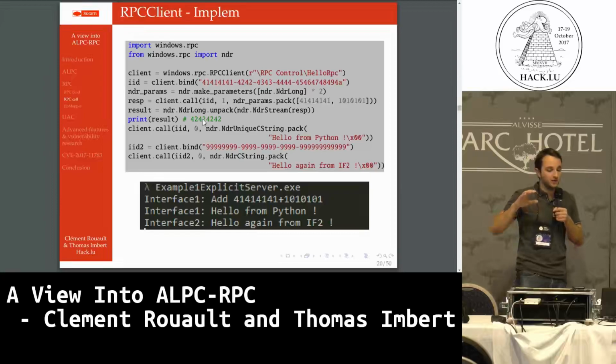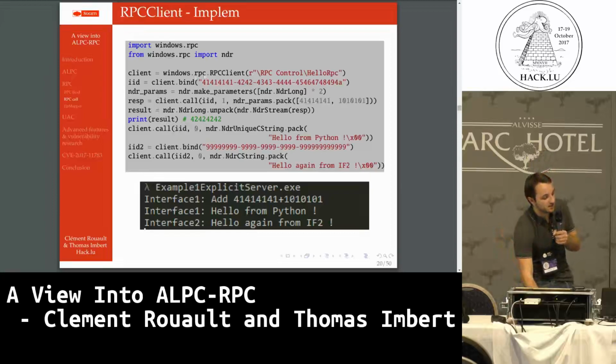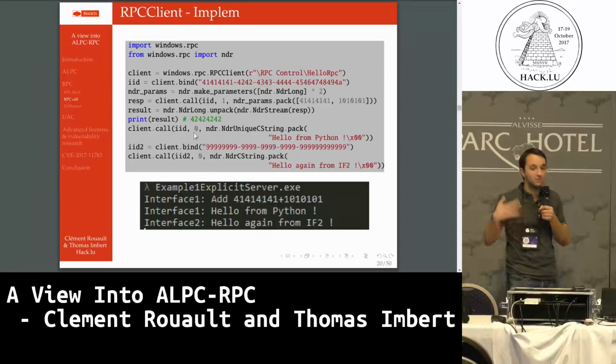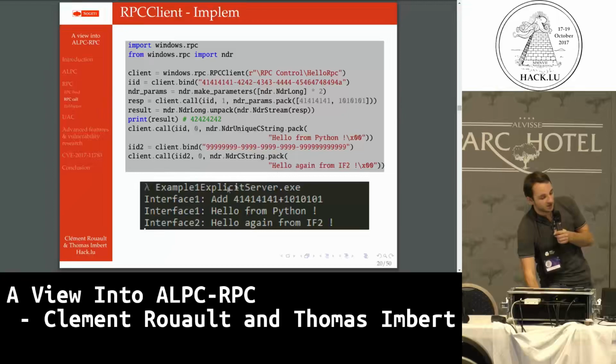To show you that we are also able to call multiple methods from the same interface, we take the same interface ID, so the interface 41, 41, 41, and call method number 0. Method number 0 is like a remote printf, so it just prints a string. We send it "hello from Python", and you can see that interface 1 prints "hello from Python".